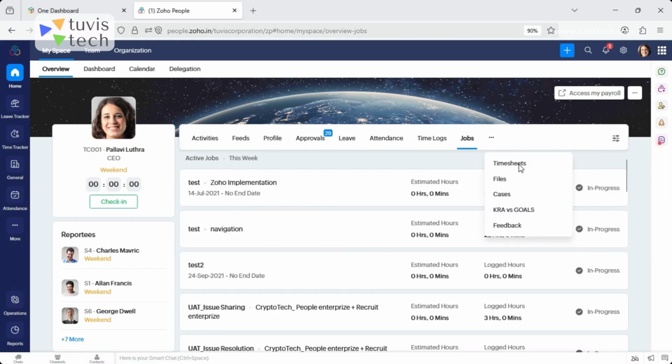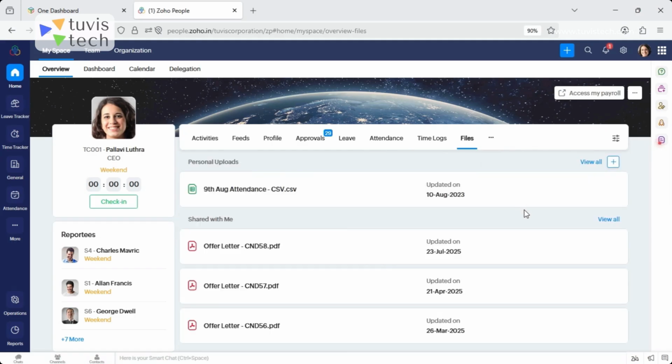and for which you can log your time logs here. You have the files module also, where you can have all the files which have been shared by the organization to you. You can always look at it and download if the permission is granted. So it may cover all your organization policies and other different files which are related to you.